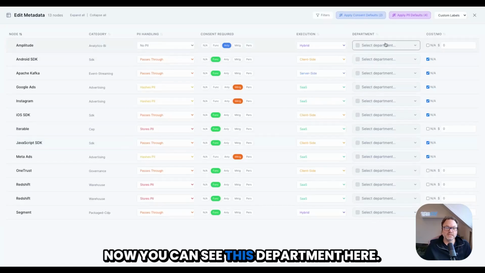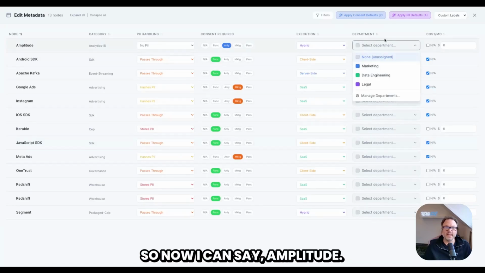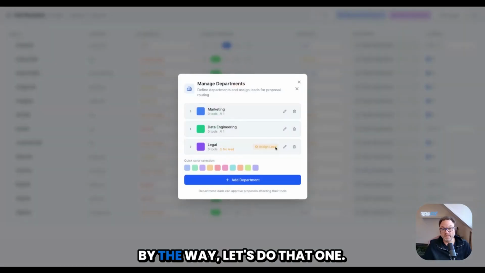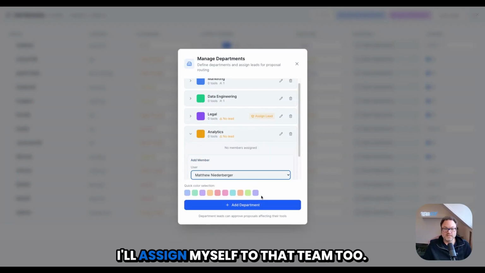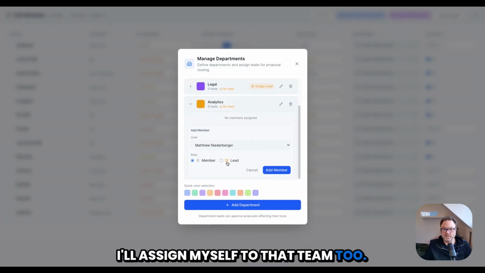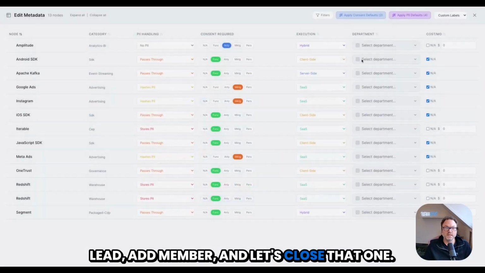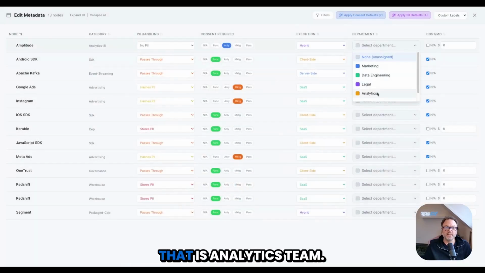Now you can see this department here. So now I can say, hey, Amplitude. Oh, that's a good one, by the way. Let's do that one. Analytics team. Oh, Google Analytics, orange. I'll assign myself to that team too. Lead, add member, and let's close that one. All right, so we've got Amplitude, that is analytics team.